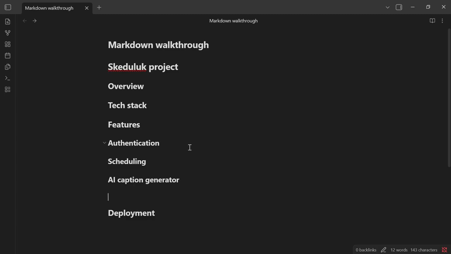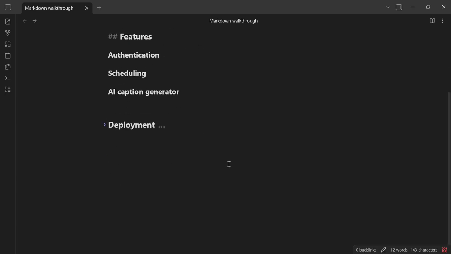Now this structure is extremely important for AI agents because when AI reads this file, it understands the hierarchy. It knows that authentication is part of the features, right? So you can see authentication is an H3 header, and this means this is a subsection of the section features. So it knows that deployment, as you can see right here, is a separate section from the features section. So headings are not just visual formatting, they actually create meaning.